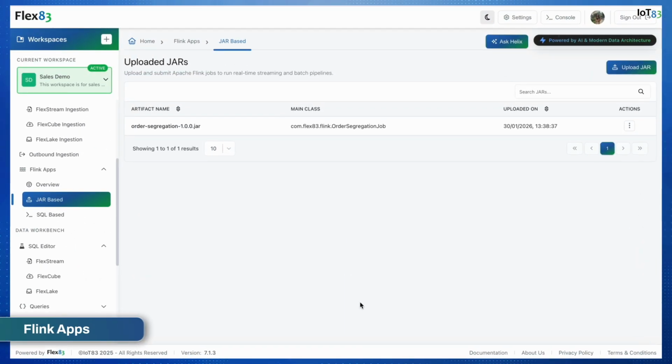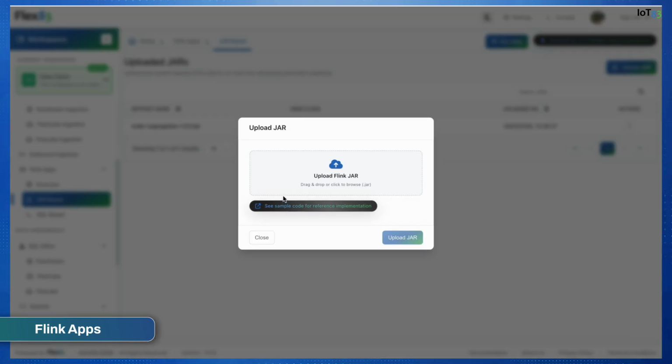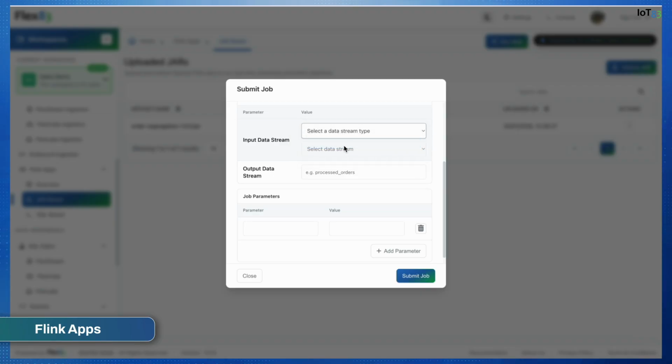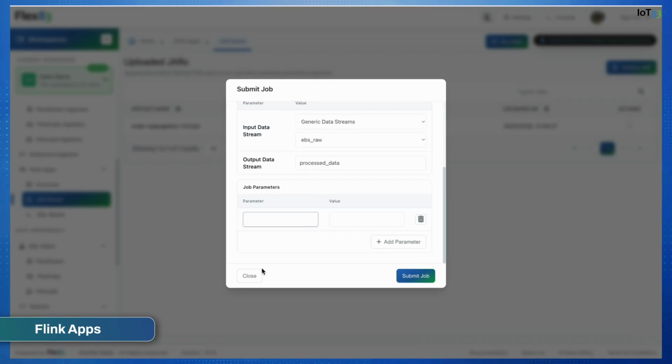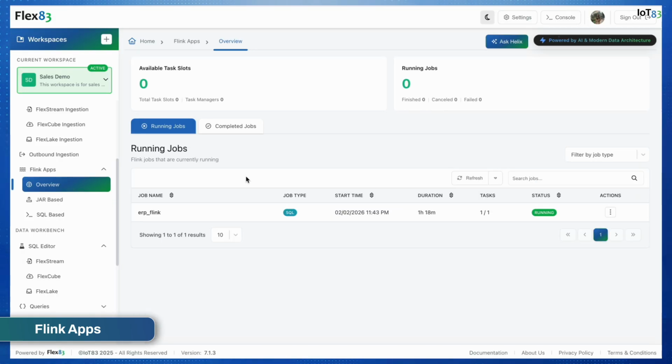Flink apps let you process streaming data in real time. Use them for validation and transformations. You have two approaches, jar-based or SQL-based. Choose based on the complexity you need. With the help of this, we can create a custom Flink job and upload to the platform. For jar-based jobs, select the source stream, define the output stream, and set job parameters. Submit, and the job runs continuously.